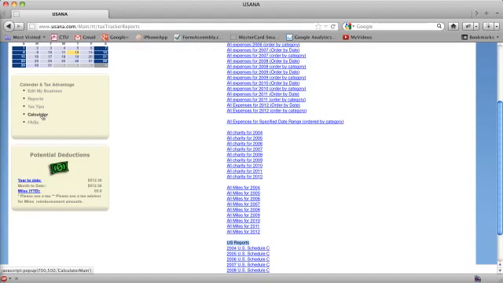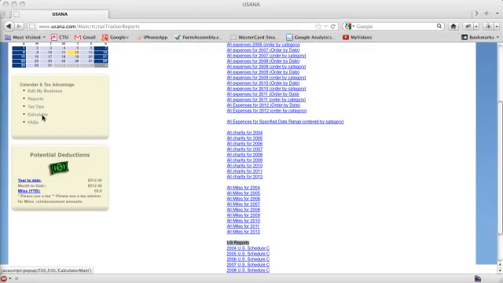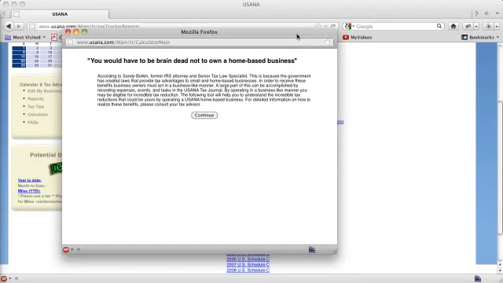The tax calculator is actually very cool for two reasons. One, it can help you decide what you should be writing off as an expense, but also it can be used as a prospecting tool. I'm going to click on it so you see what it looks like. So it pops open this little screen here. You'd have to be brain dead not to own a home-based business. And then it's got a little quote from Sandy Botkins, who used to do a lot of presentations for USANA. He was a major senior IRS attorney at one time, and now he's an independent speaker.